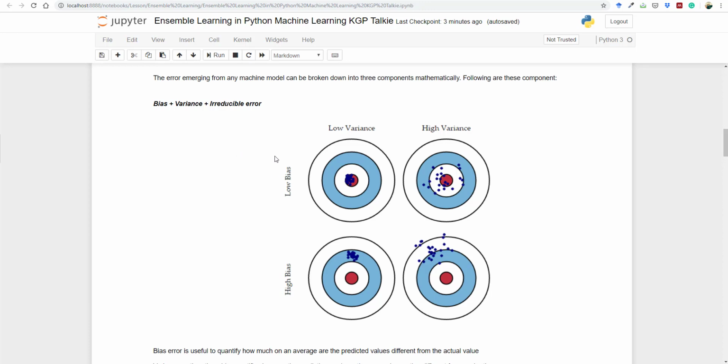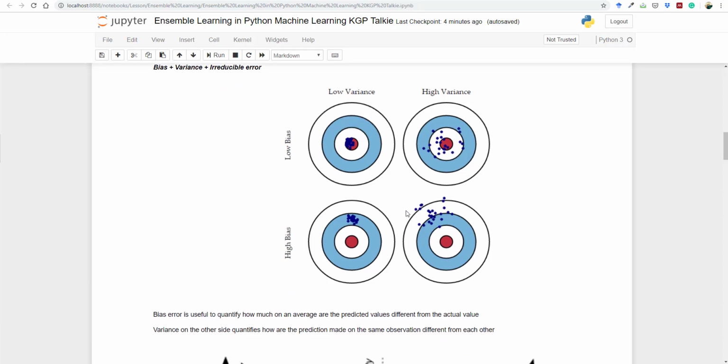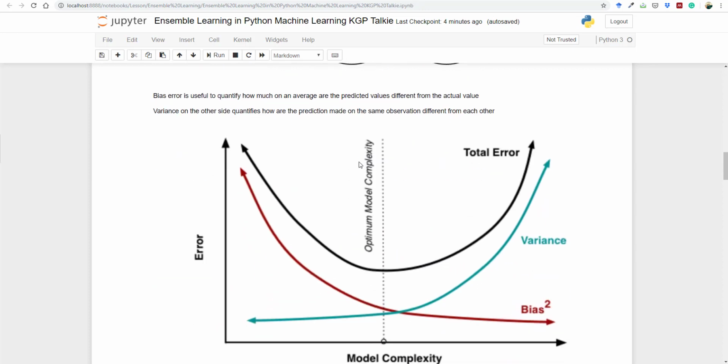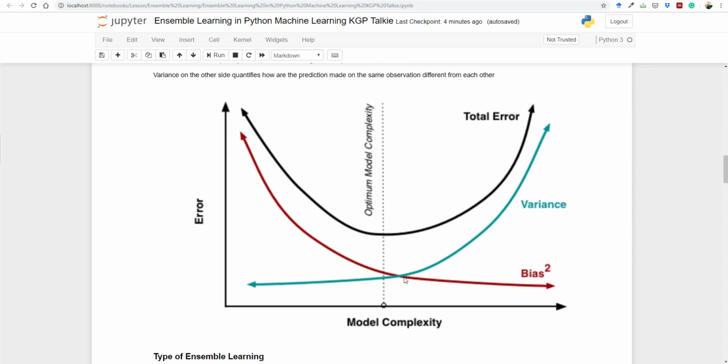Okay, the error emerged from any machine learning model can be broken down into three components, and those components are the bias, variance, and irreducible error. That's the error that cannot be reduced, although the bias and the variance can be reduced. So you can understand the bias and variance trade-off in this figure. This is a very famous statement: bias and variance trade-off. After a certain point, if we start decreasing the bias, then the variance starts increasing.